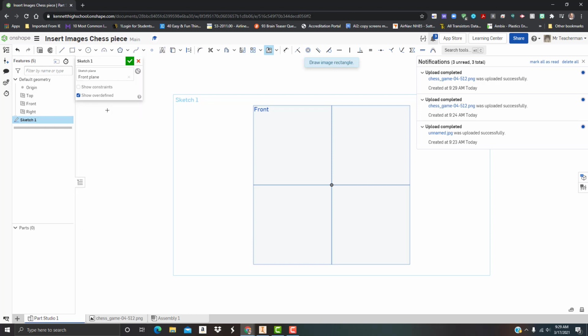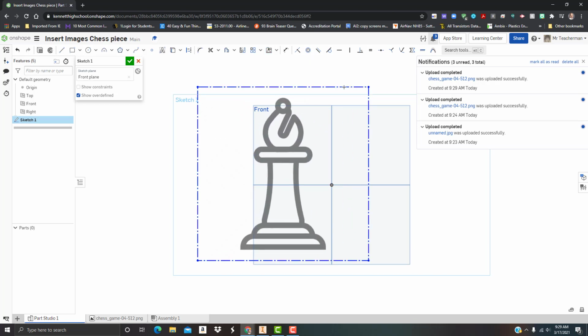I'm going to select the image, and as it said, I'm going to draw the image rectangle. Okay, I left click, let it go, and I have my image.